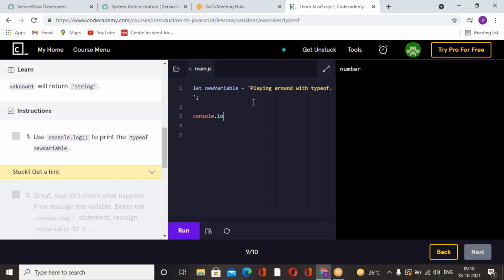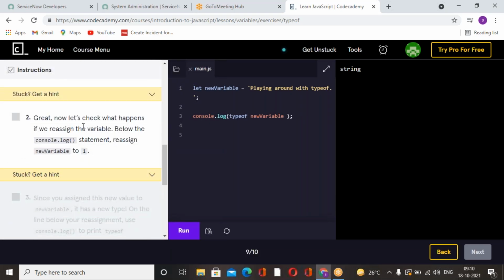console.log, and print the typeof newVariable. First of all, let me take typeof newVariable. It's a string, right? Printing the string value. Great. Now let's check what happens if you reassign the variable value. The exercise says to reassign the newVariable value to 1. How can you reassign the value? If you want to reassign the value to your variable, we have to use the let keyword. So by default, I have taken a string value.